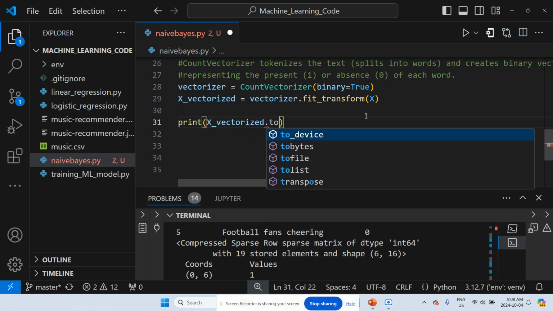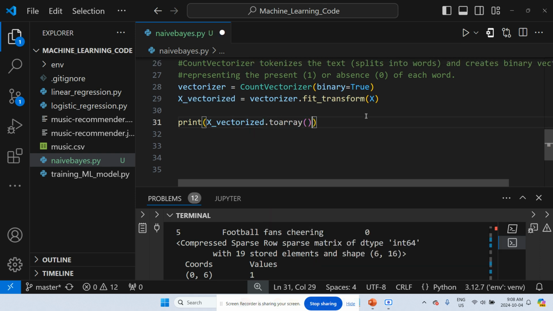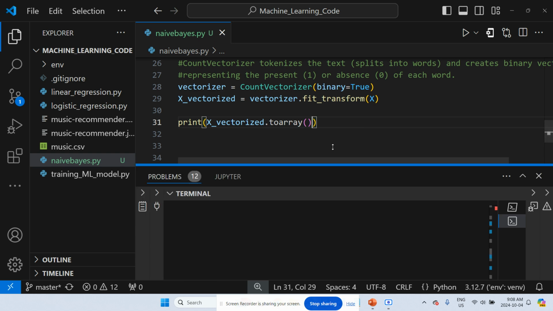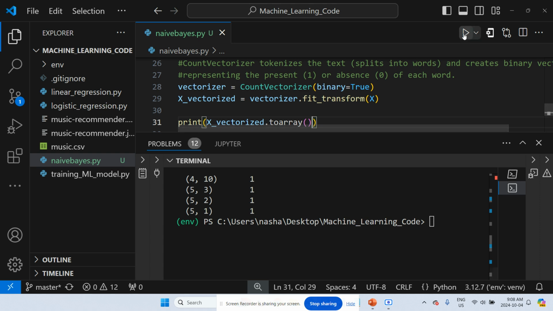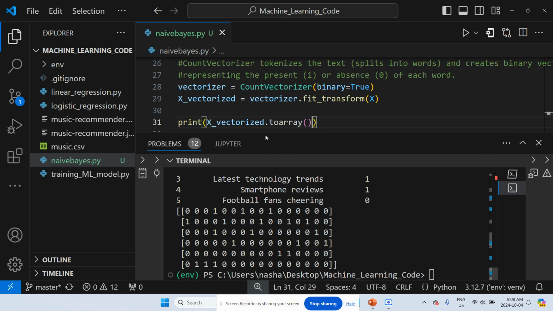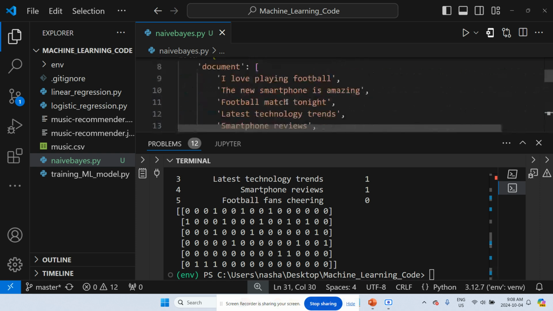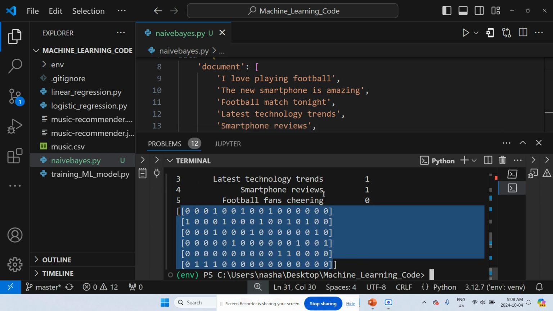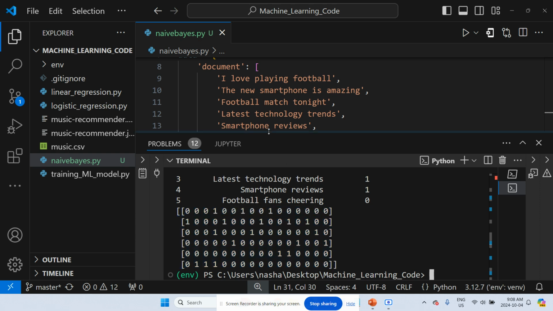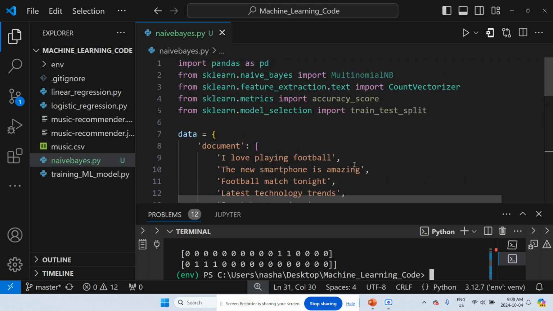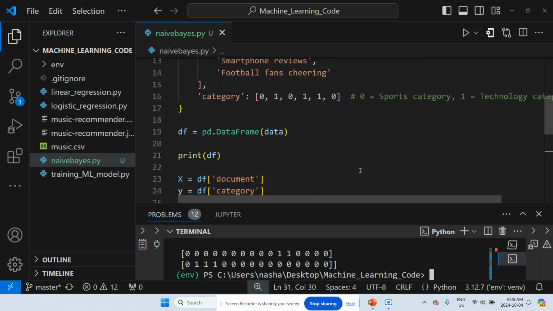So we have X vectorized. We have to actually go to array because we want to see what's called the dense format just to get a more intuitive idea of what's going on. And if you run it, you can see our documents now. So I love playing football, the new smartphone, and so on. They've been converted to binary vectors, essentially word counts.